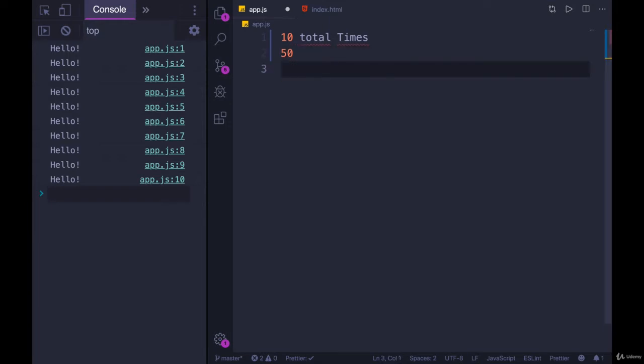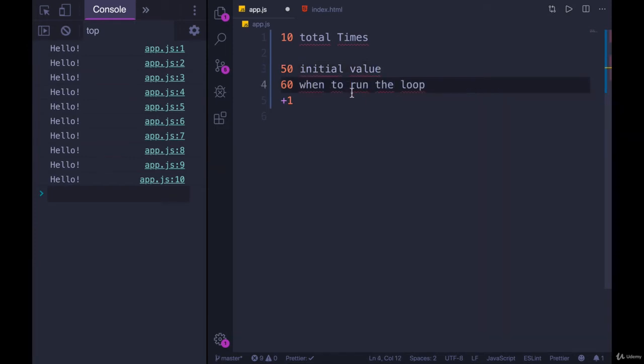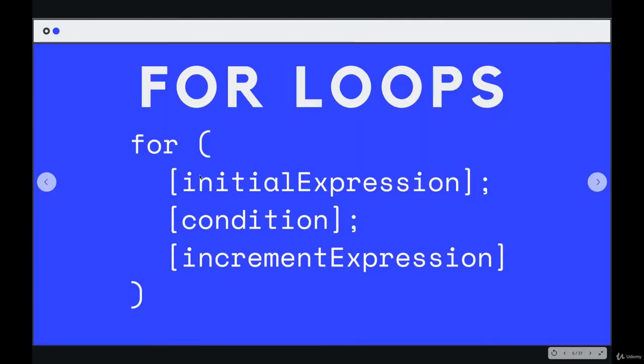And then I define a stopping point. So if I went from 50, I'm going to go upwards. I'll say we'll stop when we hit 60. That would give me 10 iterations. And then the third step is what happens to this variable each time through. So if we're trying to run 10 times, I would say add 1 to the variable 10 different times. So there are 3 pieces: the initial value, when to run the loop, and then how to change the value each time. This kind of looks like gibberish here, so let's revisit our slide.